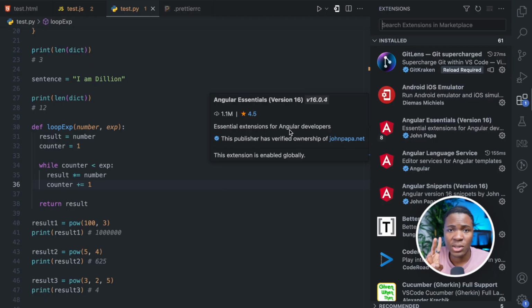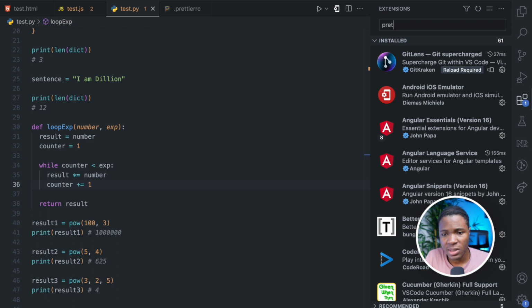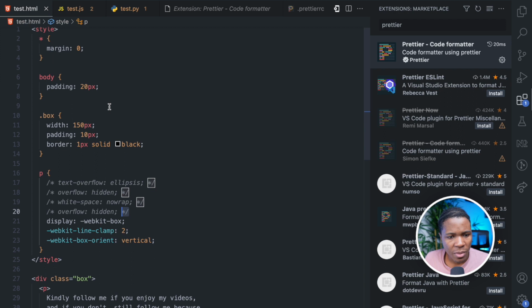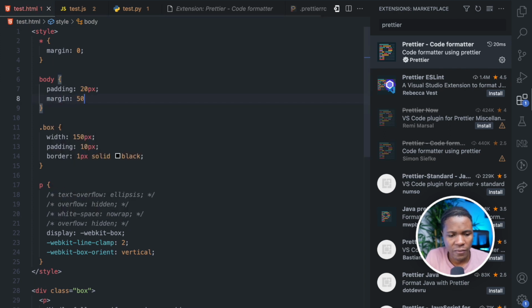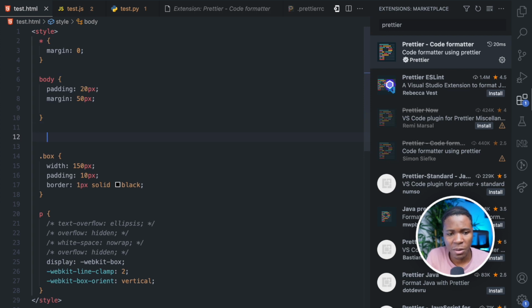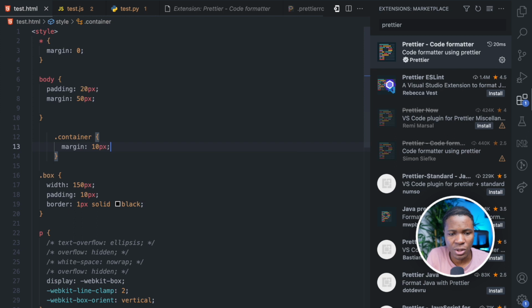Extensions. Two extensions that I use a lot are Prettier and Live Server. For Prettier, this gives me good code formatting. So let's say in this test.html, I add a margin of 50 pixels and then I put a space and I forgot to clean the space, and maybe I want to declare another class. You can see here I don't have any proper indentation. Container should start from here, but instead I start from here.